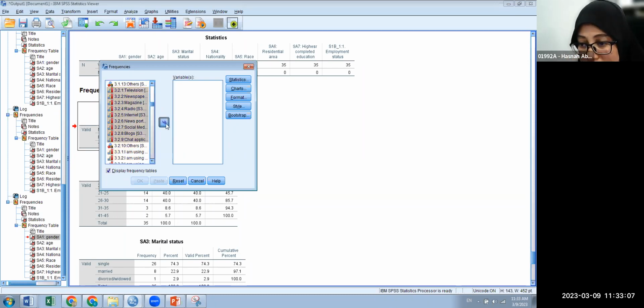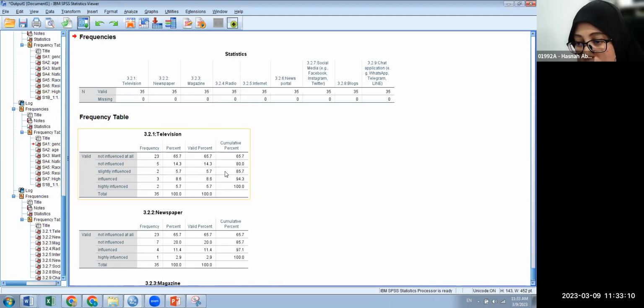Okay. Now let's check. Okay, missing value. There is no missing value. This data has already been cleaned. Okay. So let's check. We have 1, 2, 3, 4, 5.